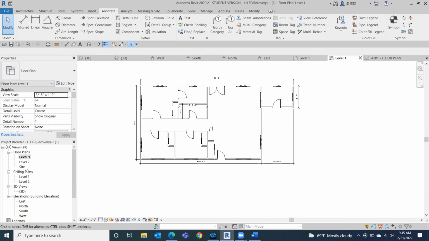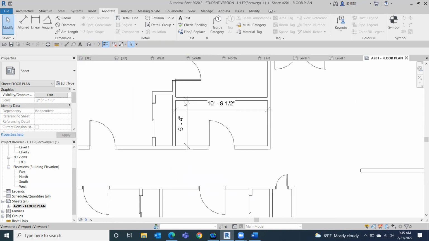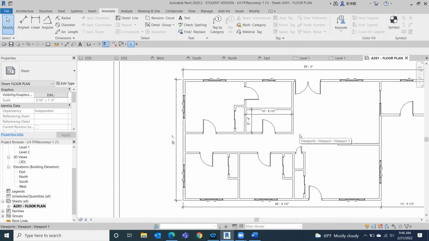So let's jump to our sheet. When we jump to our sheet, notice everything's in place as we need it to be. So that's looking really nice. At the bare minimum, I want you to do your dimensions on your exterior line of your floor plan. If you want to practice and get a little better at it, do your interior measurements similar to what I did here. And the main thing is you want to make sure that it's clean and easy to read.